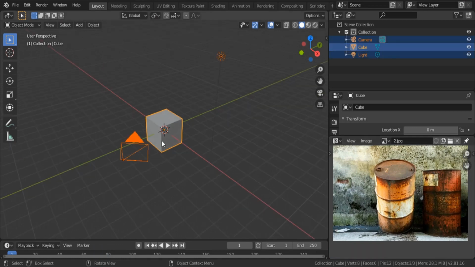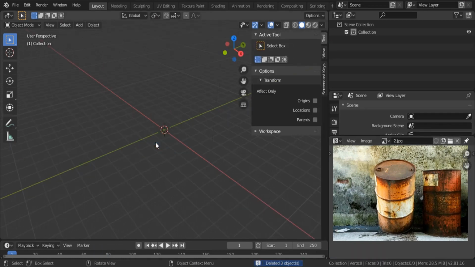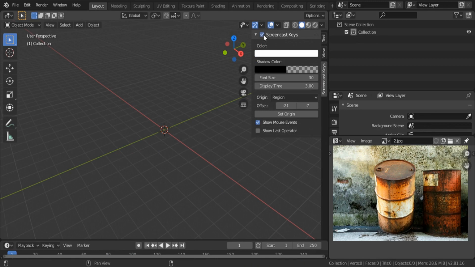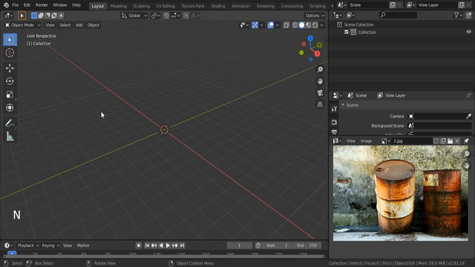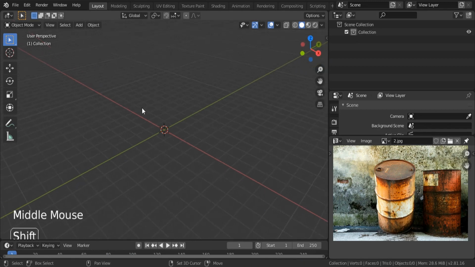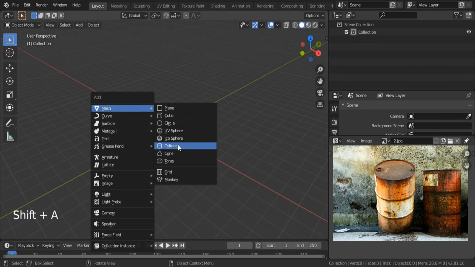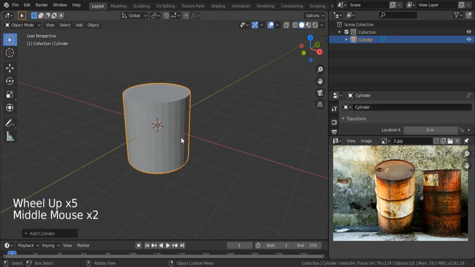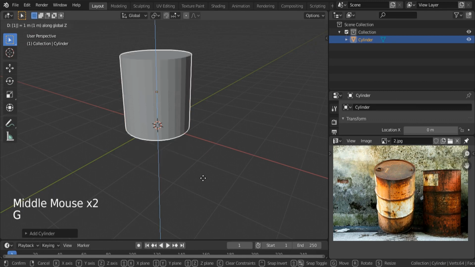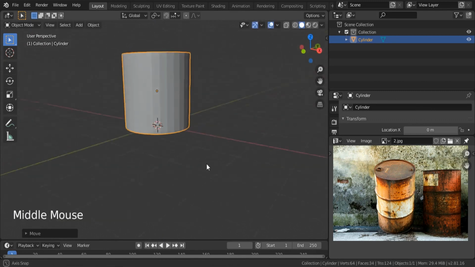Okay, so I'm gonna hit A to select everything, hit X and delete everything. Also, let me enable my shortcut keys. Okay, there we go. And I'm gonna get started by creating a cylinder shape. So Shift A, search for mesh, and I'm gonna start with a cylinder. Okay, I'm gonna hit G, Z, and hit 1 so that we can put it right on the surface.